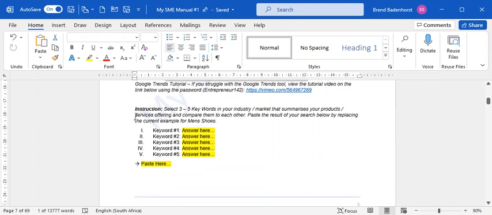You can then scroll down and the instruction here is to basically use 3 to 5 keywords and then compare the keywords to each other to see which keywords are trending and which keywords are not trending. I'm going to start off by saying, let's say men's shoes. That's going to be my first keyword that I want to check out. Then the second keyword will be men's leather shoes.